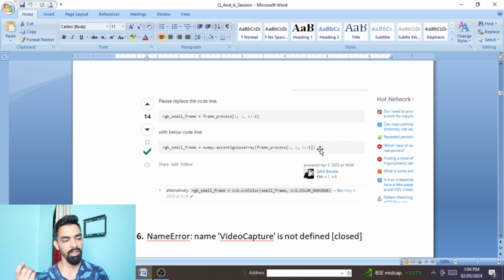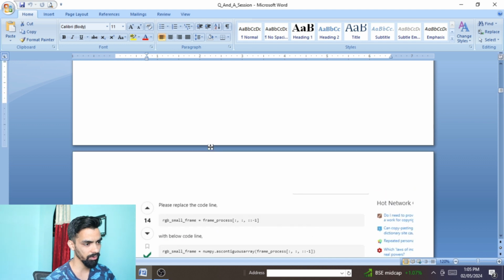Many students do not remove this line. After this line they paste the new line. It is not like that. It is clearly mentioned to replace the line. Replace means you have to delete this line and add this line. That's it, very easy. I will show you where you can do that.